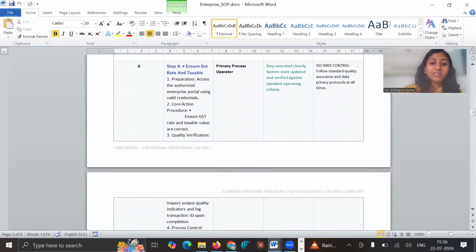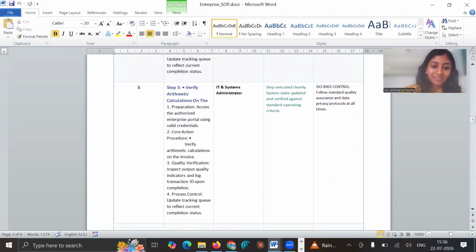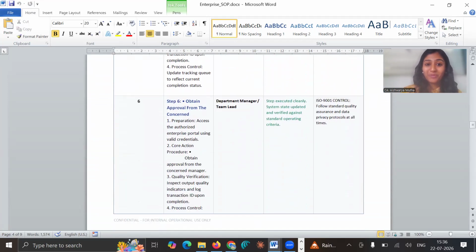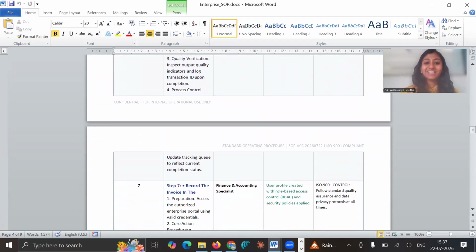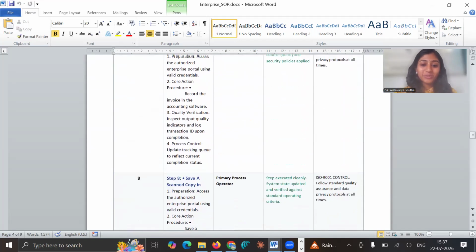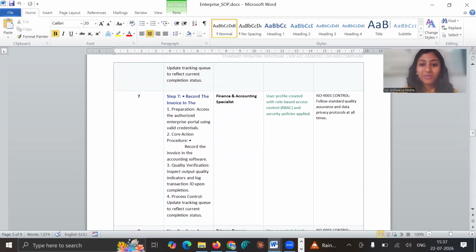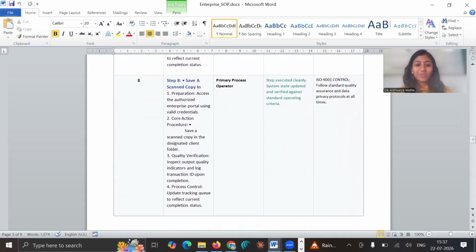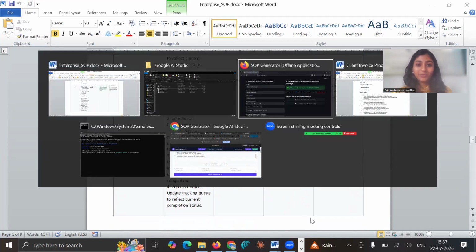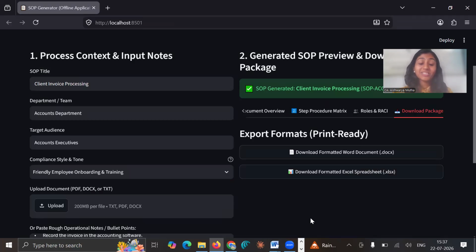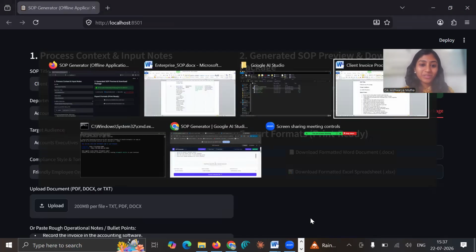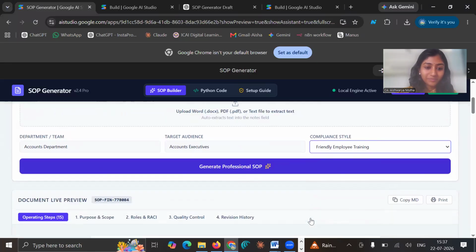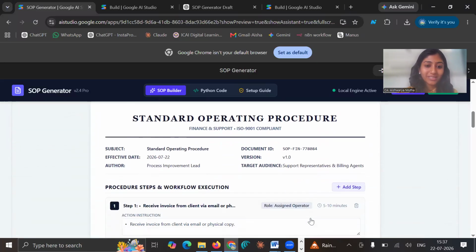Now this is the entire SOP that it has created and neatly formatted. You can make the necessary changes that are required into this. It has also given the department, okay, user profile created. So you see what an application it has created where you can just create any number of applications, any number of SOPs. Okay, we can also just see this. This has also created the SOP.